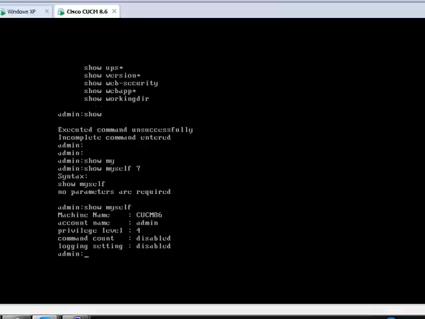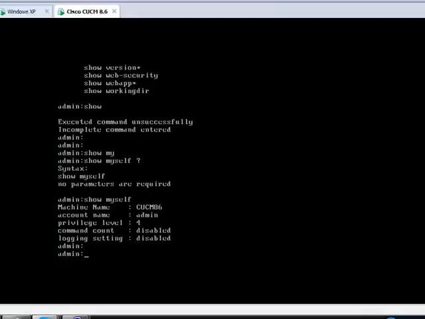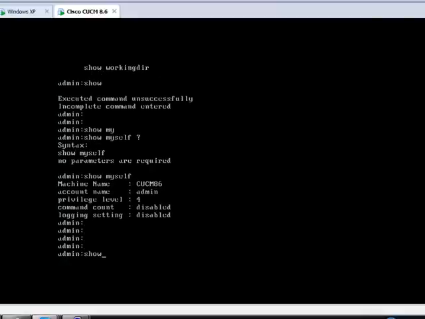Okay, so basically it says you are CUCM 8.6. The account which you are using is admin, with a privilege level of 4, command count is disabled, logging settings is disabled. That's all it shows. So let me go on to another command called show.